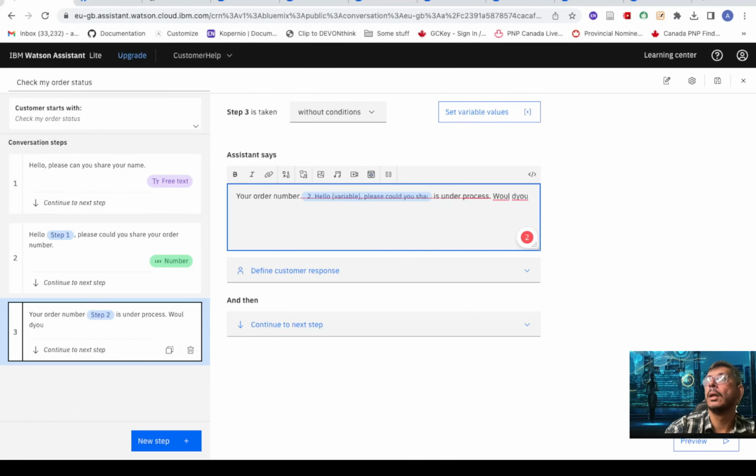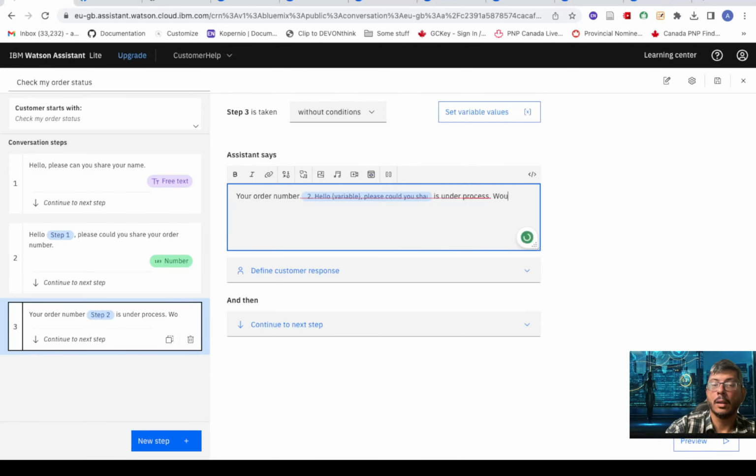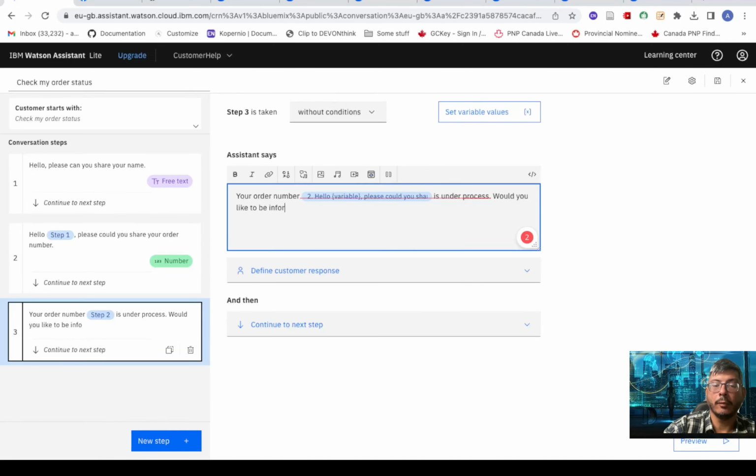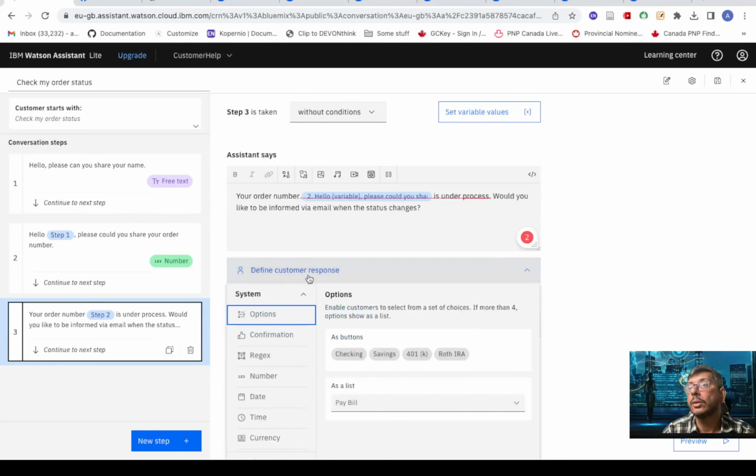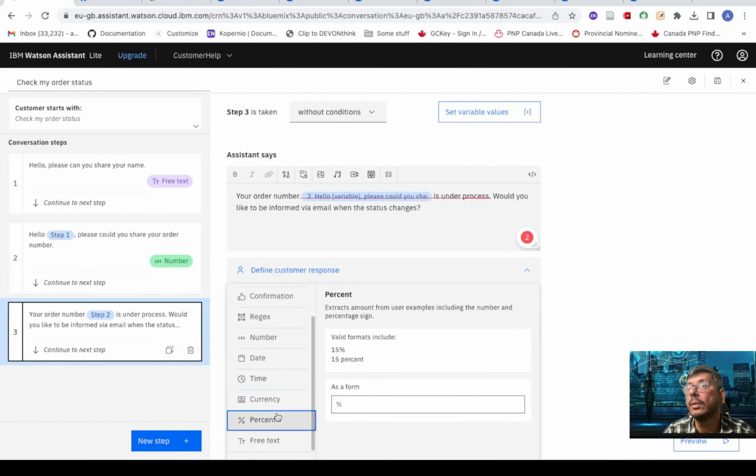Would you like to be informed via email when the status changes? Okay, so this is a question. It's under process. Would you like to be informed of the status via email when the status changes? Okay, so the customer has 2 options, yes or no.